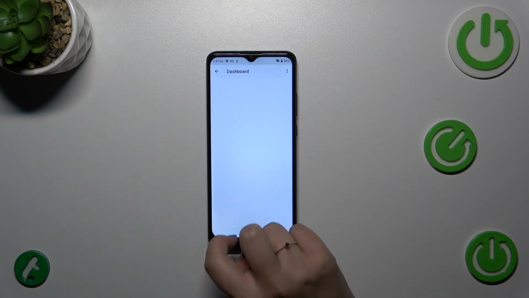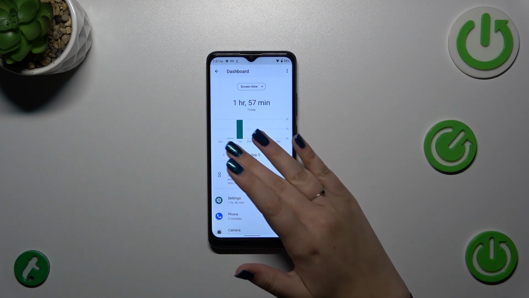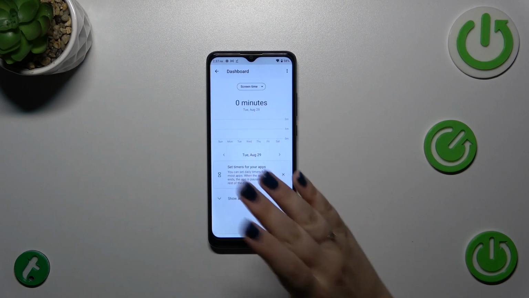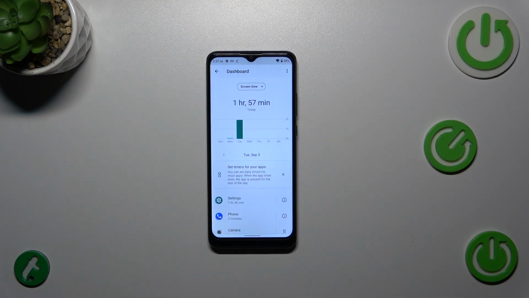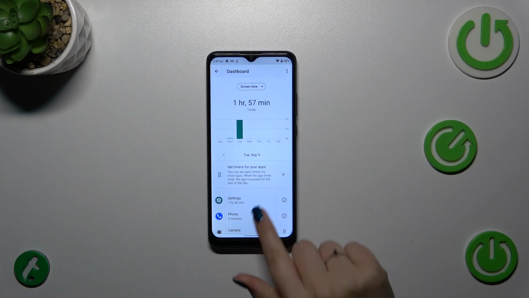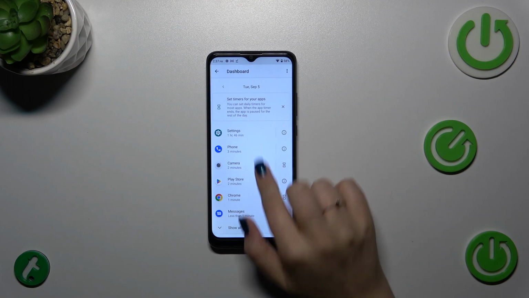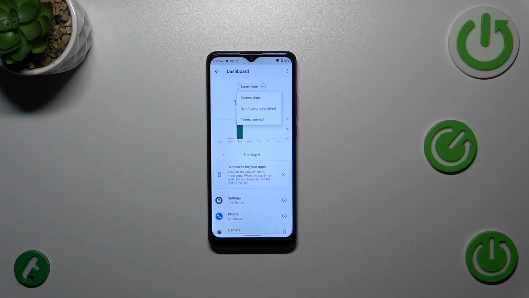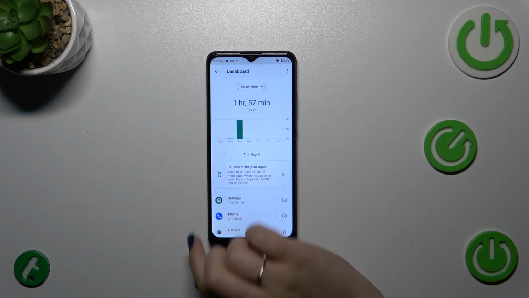You can tap inside this graph and we will be transferred to the dashboard connected with the total screen time, so you can check how much time you've spent on the screen in particular days. Under it you've got the apps listed, of course you can check them. You can also change the screen time to the notifications and times opened.